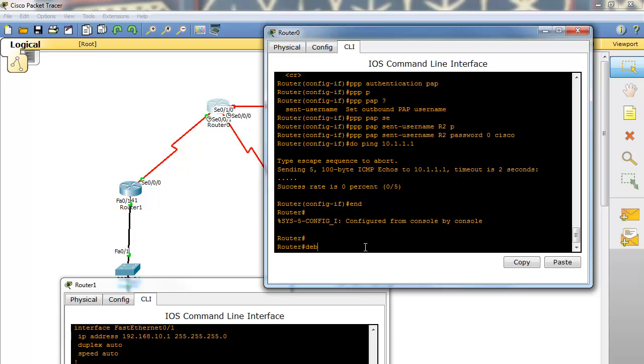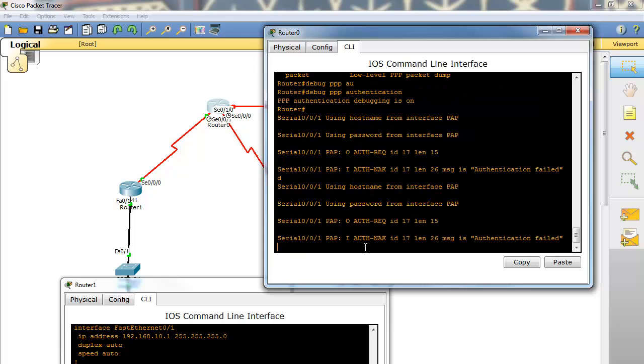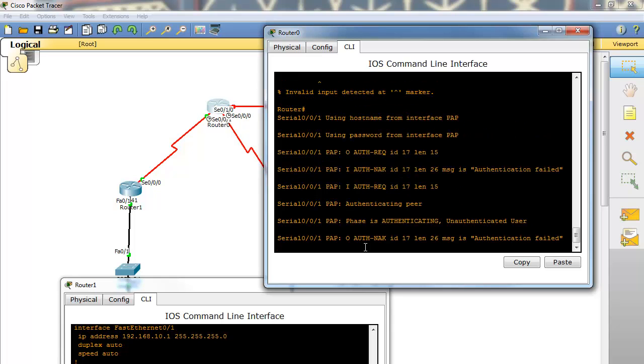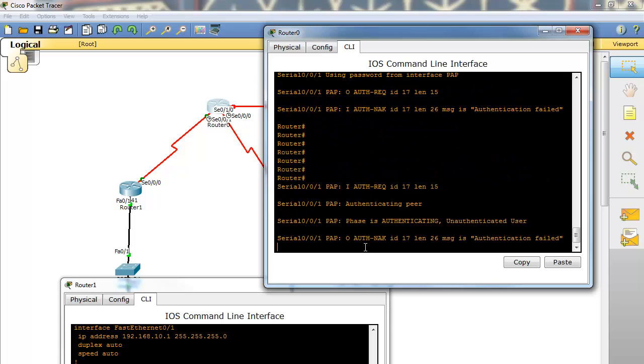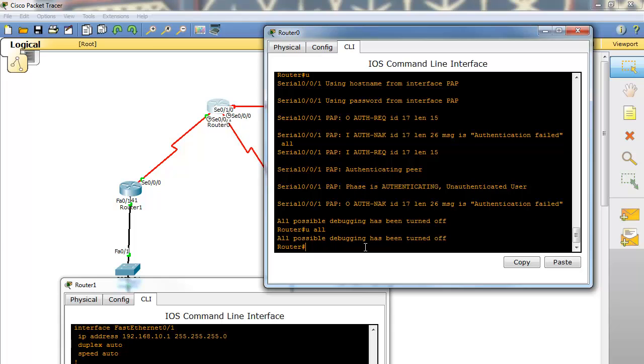And let's just do a debug PPP authentication. It's failed. This is what happens when you run debugs. You gotta be careful with them because this will easily overload any unauthenticated user. So we're gonna do a u all. See, now it's not long. Okay, what I would recommend doing is typing u all, which is undebug all. Do that, and then so you have it situated.